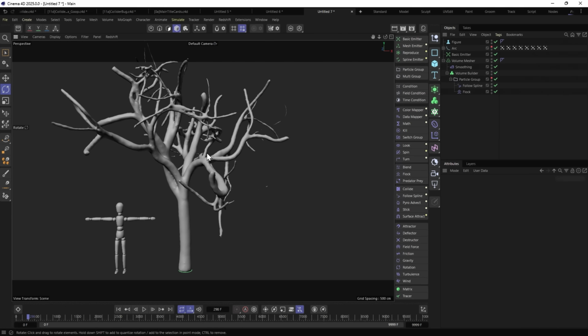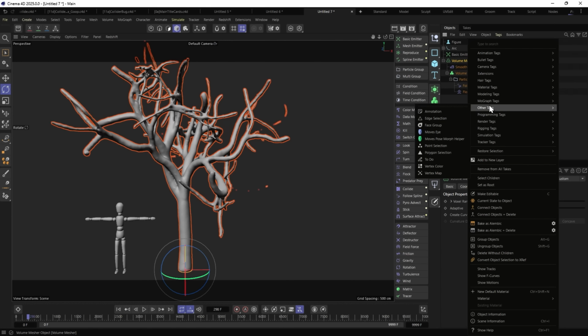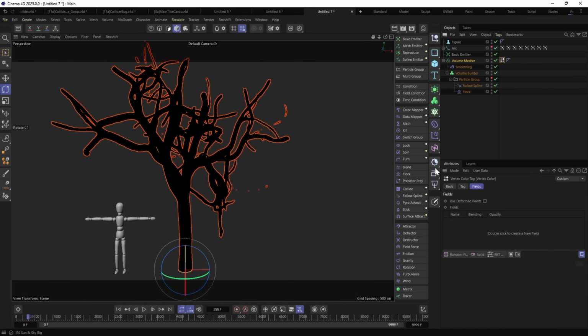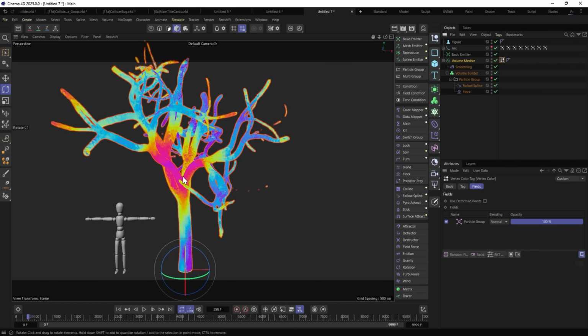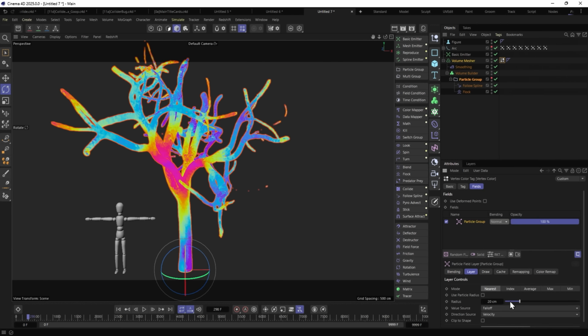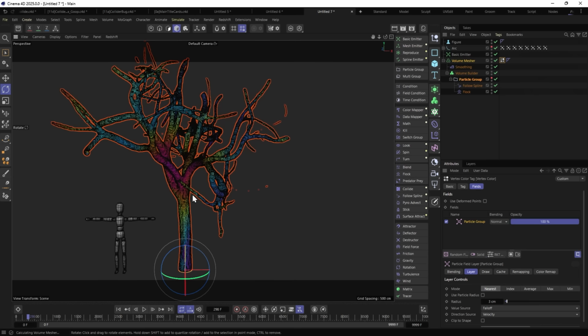But now let's take on the colors of the particles. So I'm going to right click on our mesher, add an other tag, add a vertex color. And what colors do I want? Well, I want them from the particle group. And instantly you see the colors are translated onto here. But I'm going to say that I want them to be just based on the nearest possible point. We could click on average, but I like this method better, which is now we've assigned colors to all the different points on this tree.